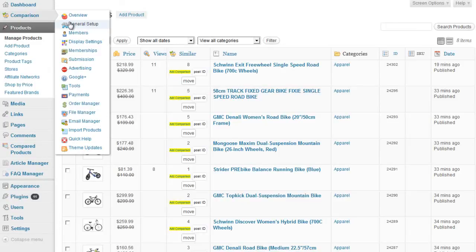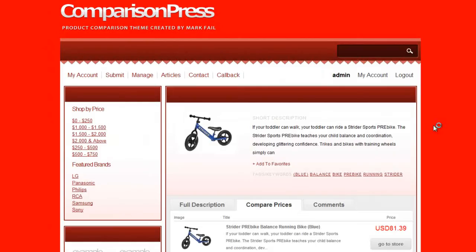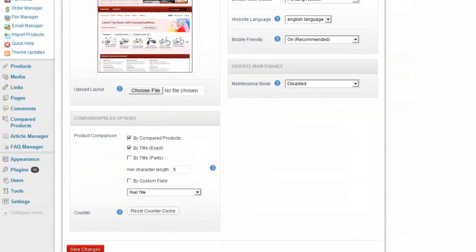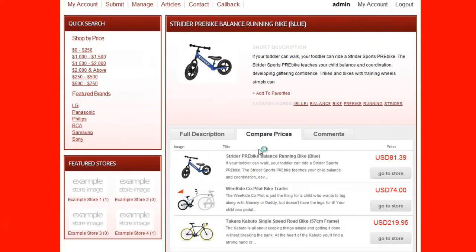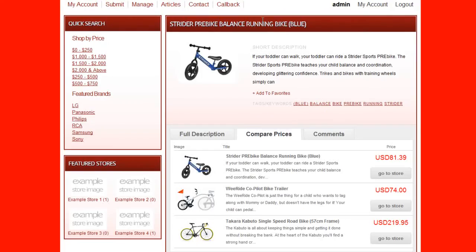So under our general setup options again, we have this option by title, so we could try and find products also by title. Let's give that a refresh. So we have the 3 products that have come from the compared product, and also now the system is trying to find other products that match this product title, this parent product title. So obviously there isn't any because the product is very specific in its title.